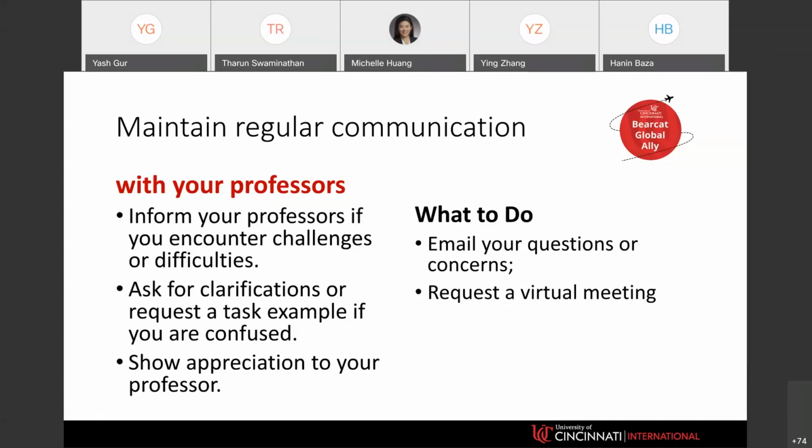So when you email your professors, make sure that you thank them for their hard work and show appreciation. All right. You should email your questions or concerns, or like I mentioned, there may be virtual office hours. You can request a virtual meeting or stop by during the virtual office hour, depending on the different virtual meetings that have been set up by your different faculty. So make sure you read your syllabus carefully and look for that information.